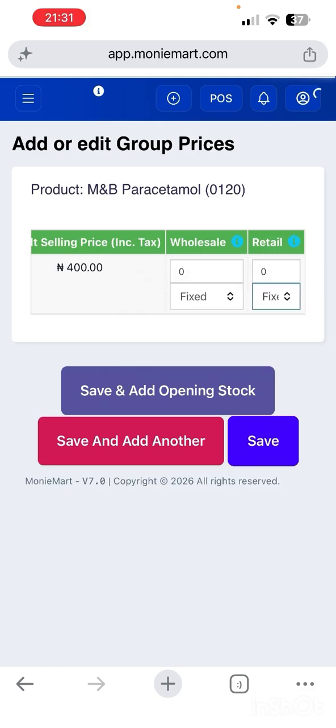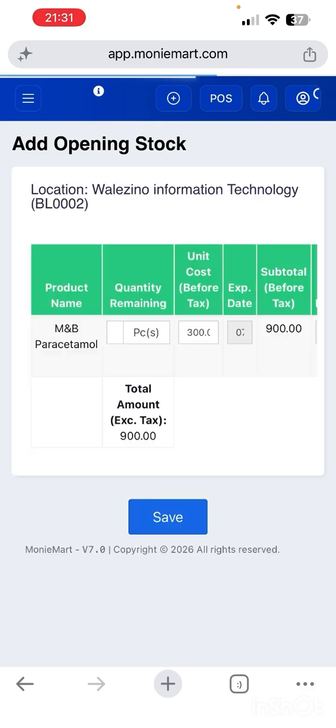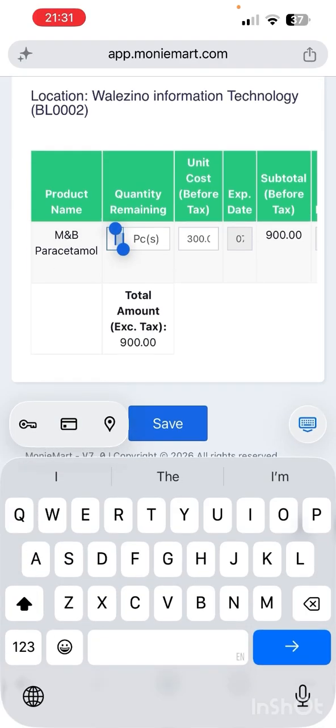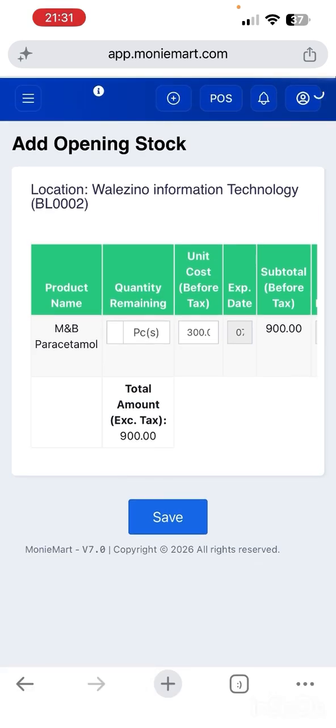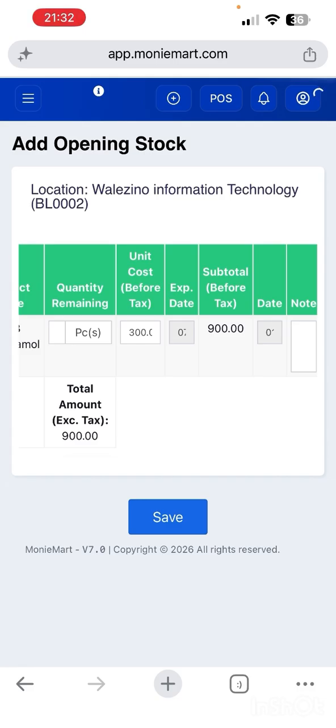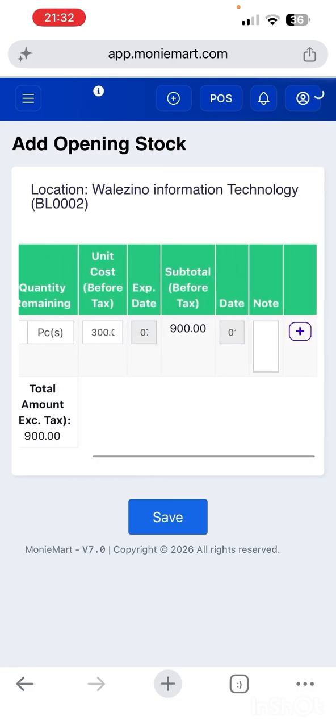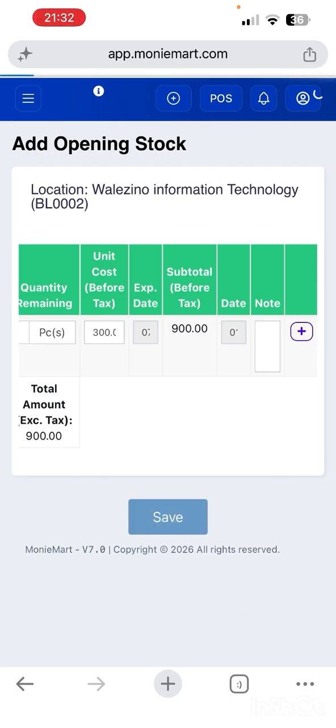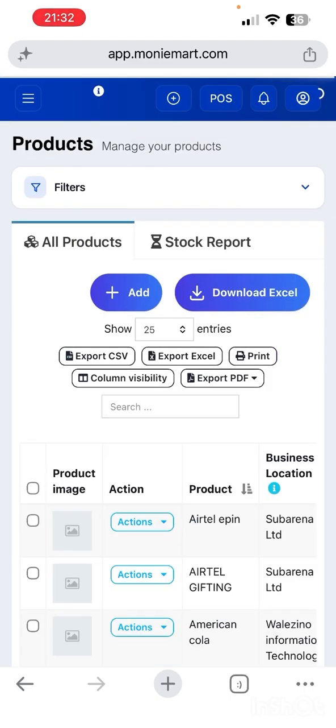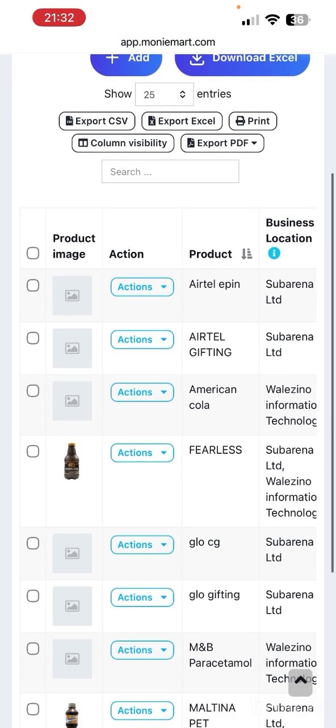After you set it, you save and add opening stock. Now, let me say quantity remaining. You just want to add it, you want to set it on your business. Maybe you have some quantity remaining in your store, so you type it here and you choose pieces. Then unit cost price, the amount you bought it from the market, in pieces. After you do the calculation, you can just type it here. Expiring date, you will tap the expiring date here. This one is today's date. After that, you will save it. Let me save it so that you will see it. So that's how you add the product.